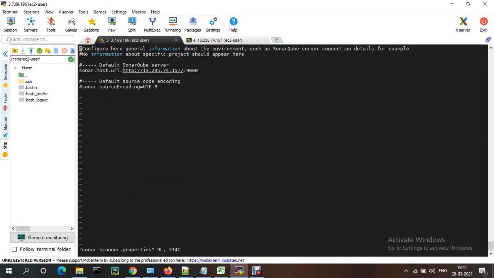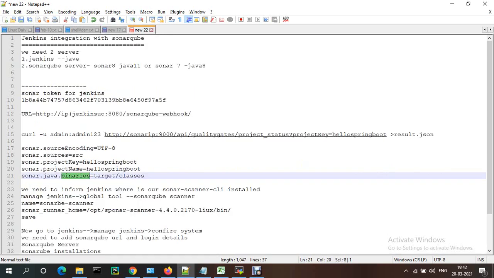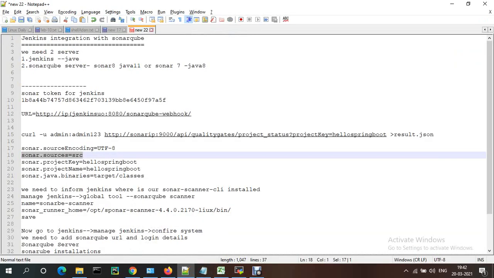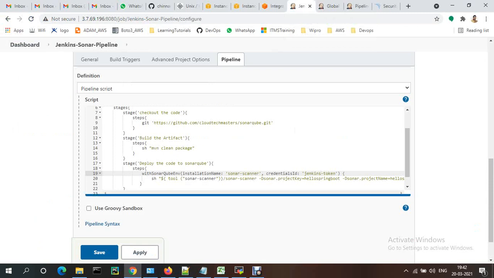Okay. So I'm just passing from here, okay. The Sonar, where is our sources? Okay, this is the source and the project name. Okay, it will ask the project name, right? So DF and so on.